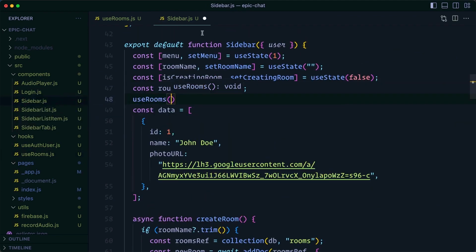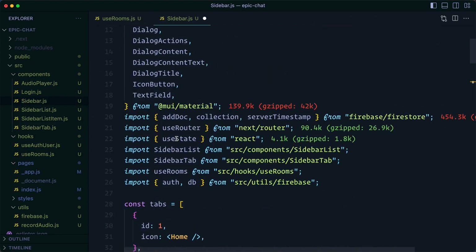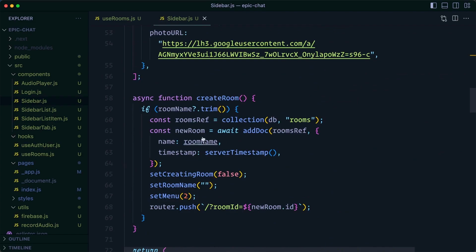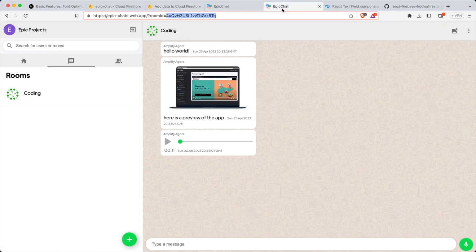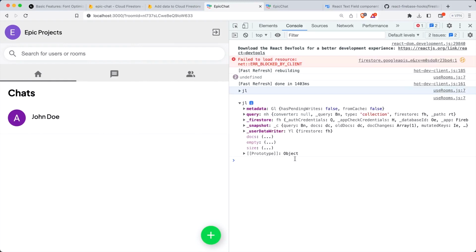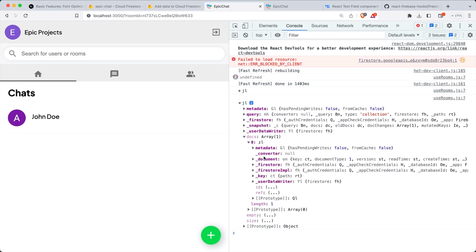So we want to call that up at the top of sidebar, and of course make sure that we import it from the appropriate place from our hooks folder. So let's save sidebar, head back to our app, take a look at the console, and we see what it consists of. What's going to matter for us is not all this stuff up here. We just care about this docs property, and it consists of an array of objects.